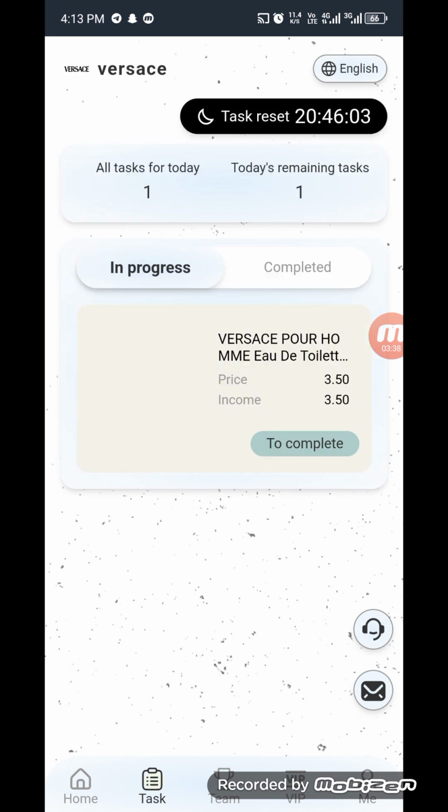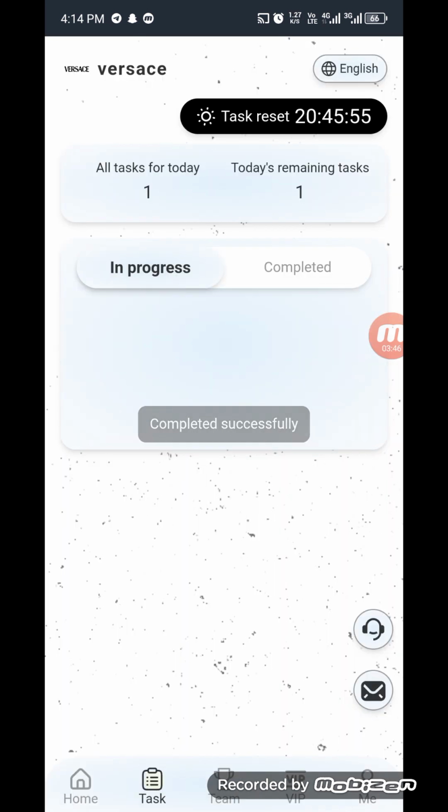I am clicking on the task section and you can check my today task is here, and I have to click on to complete. When I click on to complete, the loading section will appear and my today task is done. My next task is after 20 hours and 45 minutes, and you can check all tasks for today are done and my today task is only one.